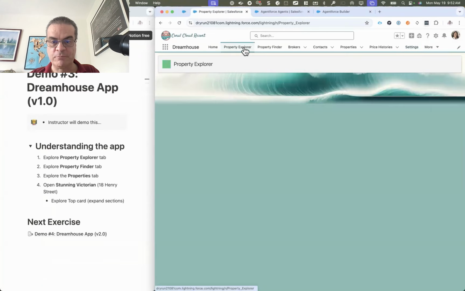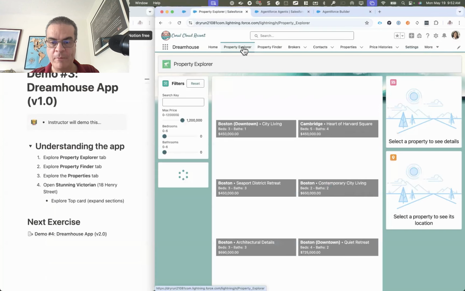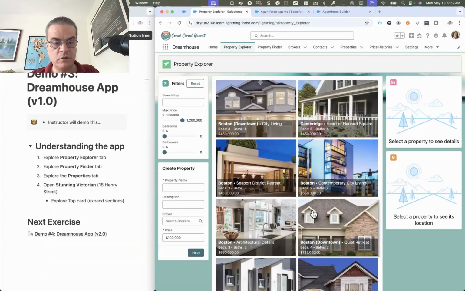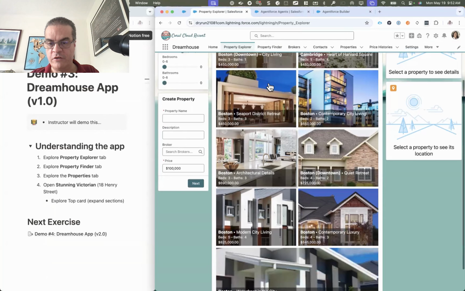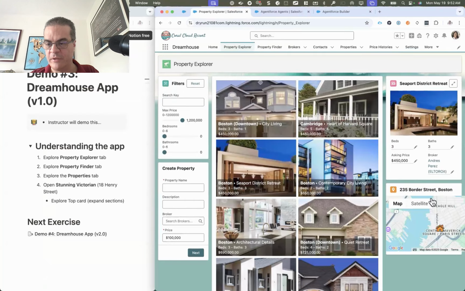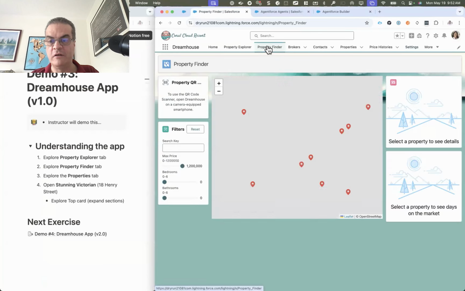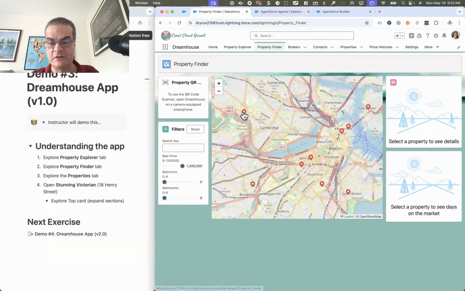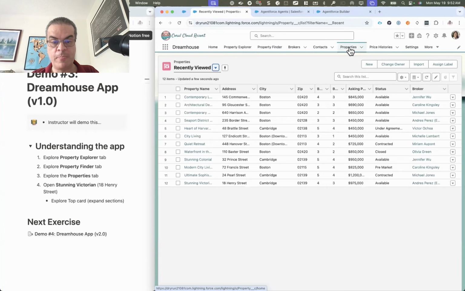So there's a property explorer tab. It shows you the house. You can click on any house and it will give you that picture and the address and all this stuff. There's also a property finder, so it has all these different properties on a map. It also has a properties page. There's one that we're going to use today, which is quite a bit in all the examples. We're going to use the 18 Henry Street, which is called Stunning Victorian.